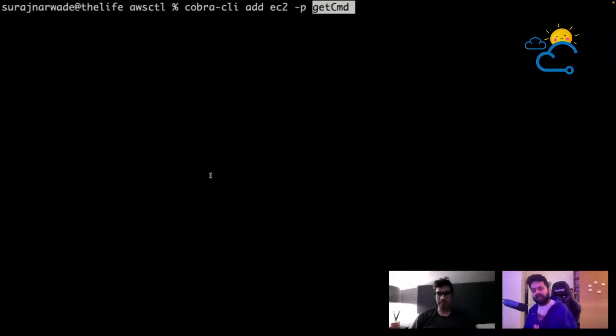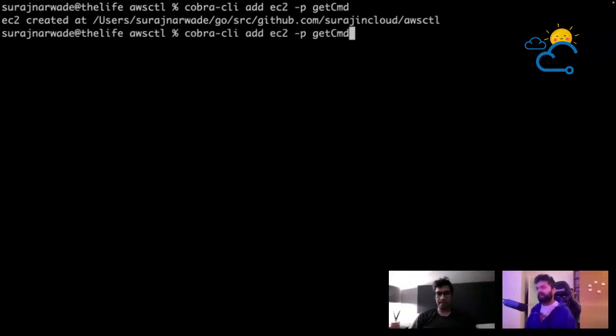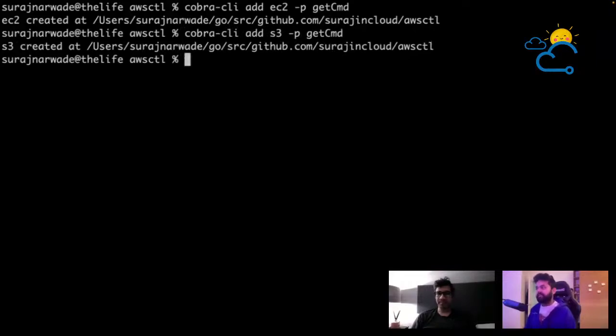Now, there are more advanced ways we can restructure this. Maybe once we have a working CLI, then we can think about restructuring the code or optimizing the code. But for now, we can stick to basics. So I have added it for EC2 as well, and I'll quickly do this for S3 as well.